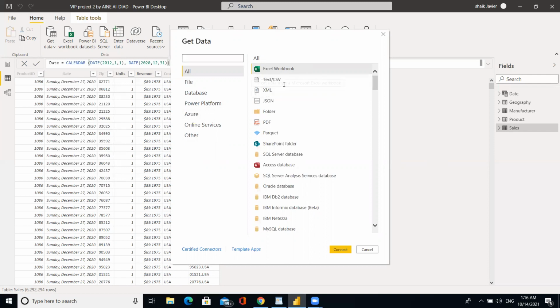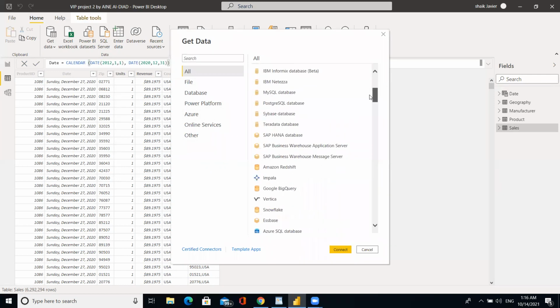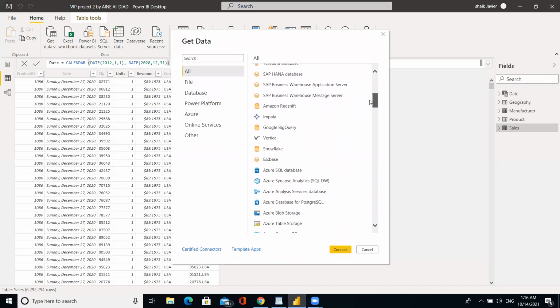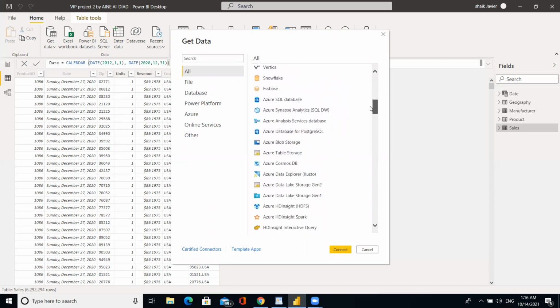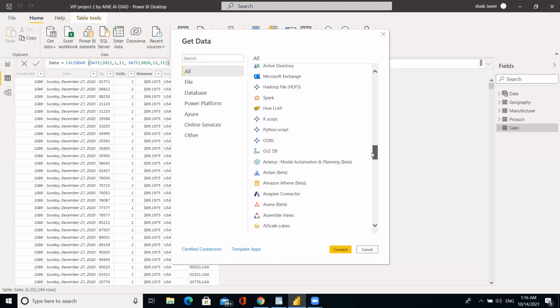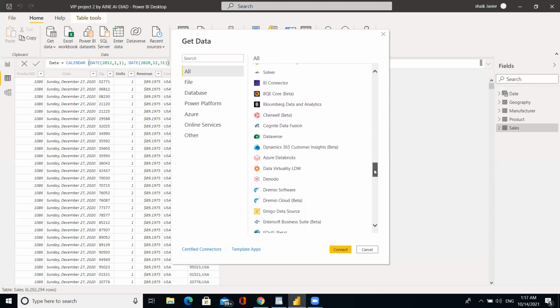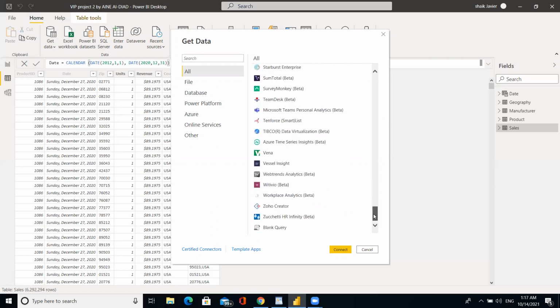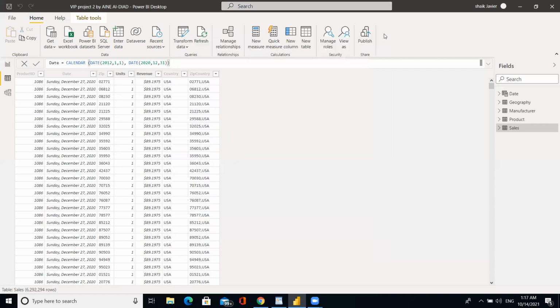Just by clicking workbook, text or CSV files, Excel files, XML files, JSON files. Suppose you have files in a folder, we can get this folder, combine it, and launch the data here also. So we can get the data from anywhere just by navigating this. There are so many ways to get the data from this type of resources. So let's come back to the reports.